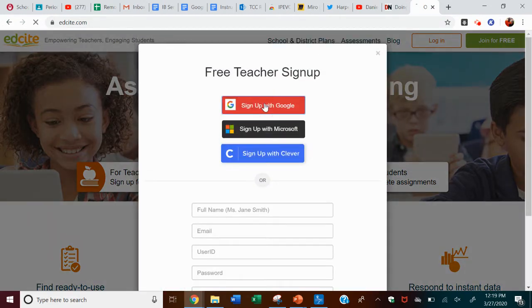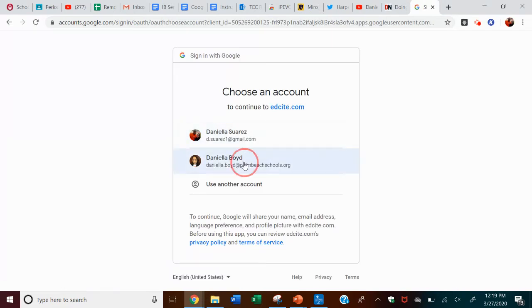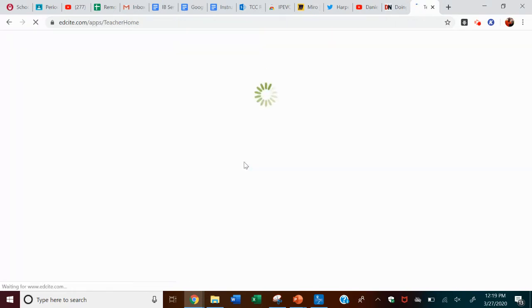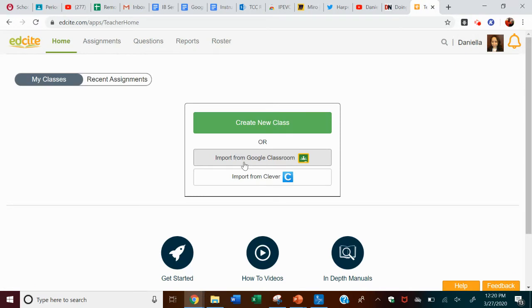It will then allow you to sign up with Google. So make sure that you're logged into your school district portal, and then you can create an account with your school district portal. Okay, look, and I'm already in, easy as that. You have a couple options here, which are pretty cool.